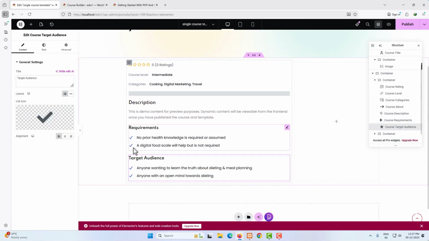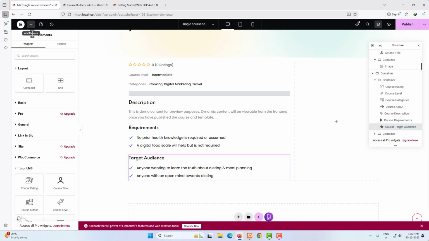And if you want to change the icon size, color, text, everything, you can do it from here. I'm not going to do it again here because I don't want to make the video too long. Okay, so clicking the plus option again.